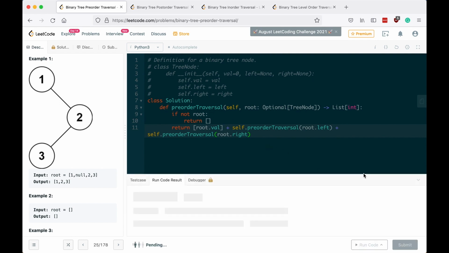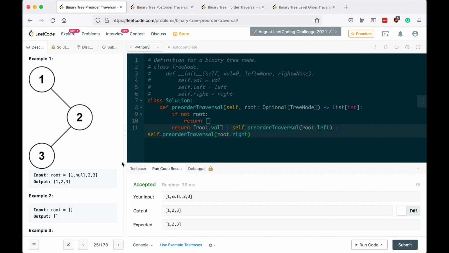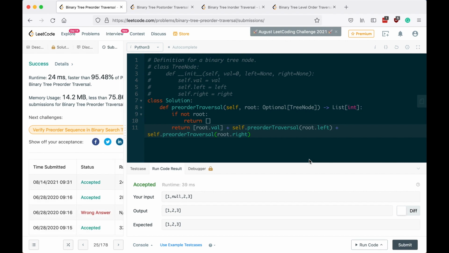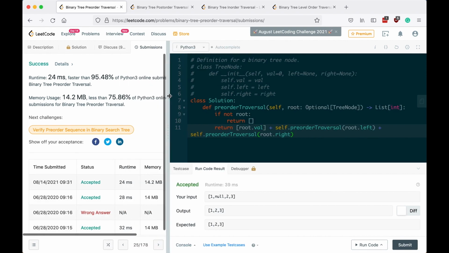Alright, let's run the code. And we passed the first test case. Let's submit our solution. And our solution is accepted. Cool, you can see the recursive solution is pretty straightforward.